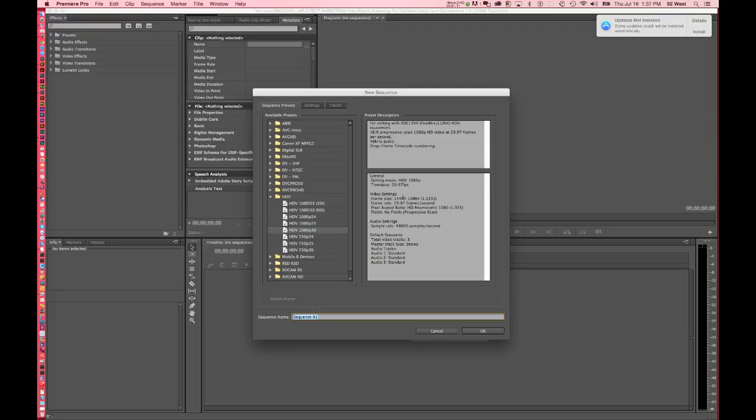By default, it's 1440 by 1080. This is not a standard 16 by 9 ratio, which is what you want for the HD. So we're going to update it a little bit. I mean, it says it's 16 by 9, but it's not made for web. You can see it's 1.33 pixels, and we need square pixels. So we are going to adjust this.